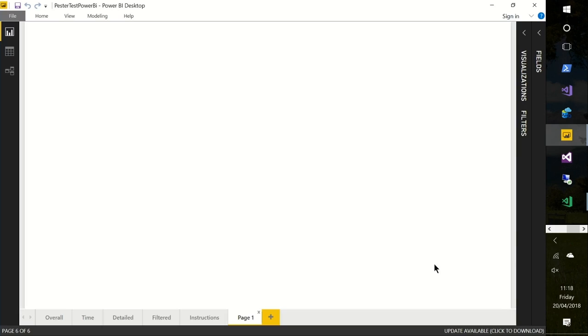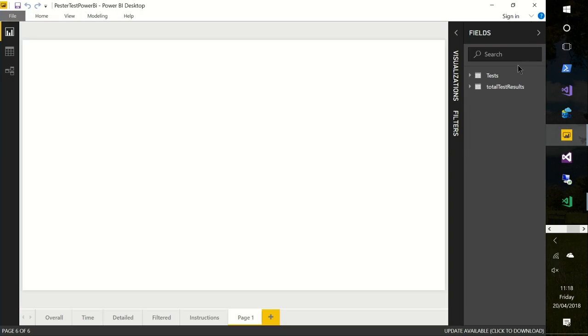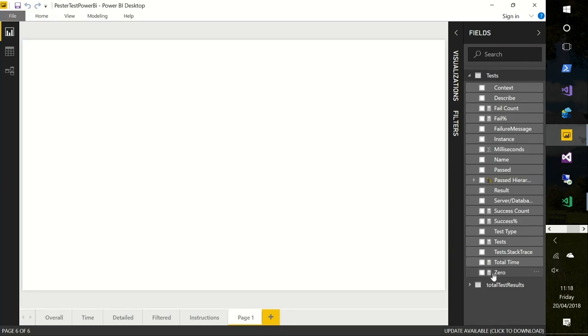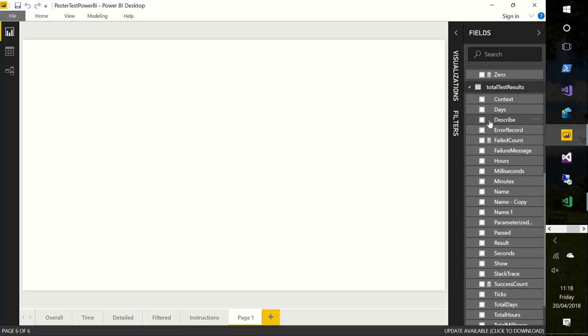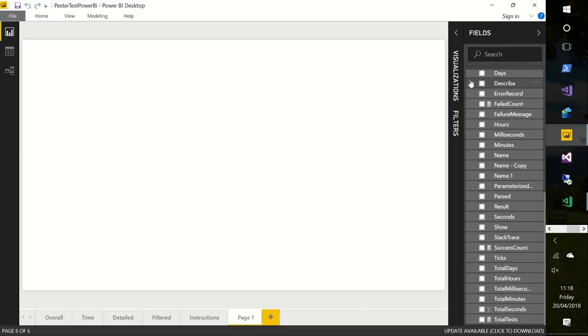So Jaap, if you could click at the top right where it says fields, that would be the top right. Yes. And if you could open up tests and total test results, then keep a little bit more, a little bit more. So this is what Power BI has done when we've said, here is our JSON file. It's created this thing. So Jaap, if you could click on describe, because this is a Pester test. So we'll start on the describe, which you just rolled past. There we go, that one.